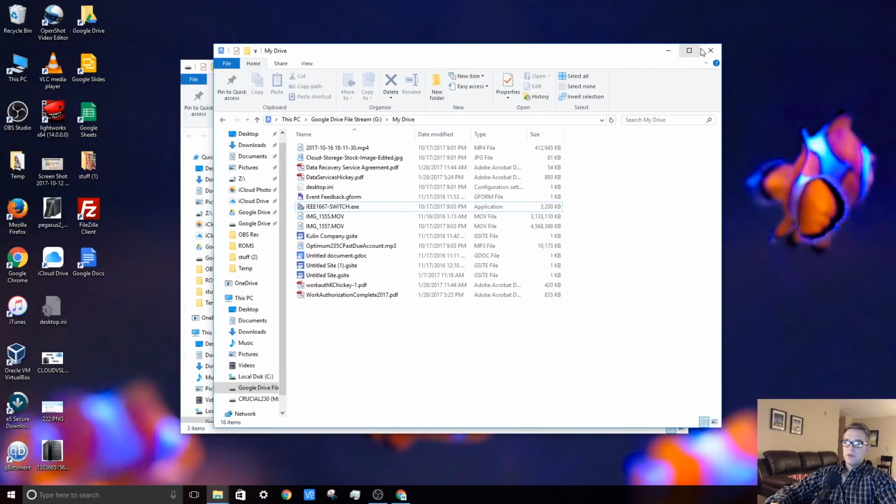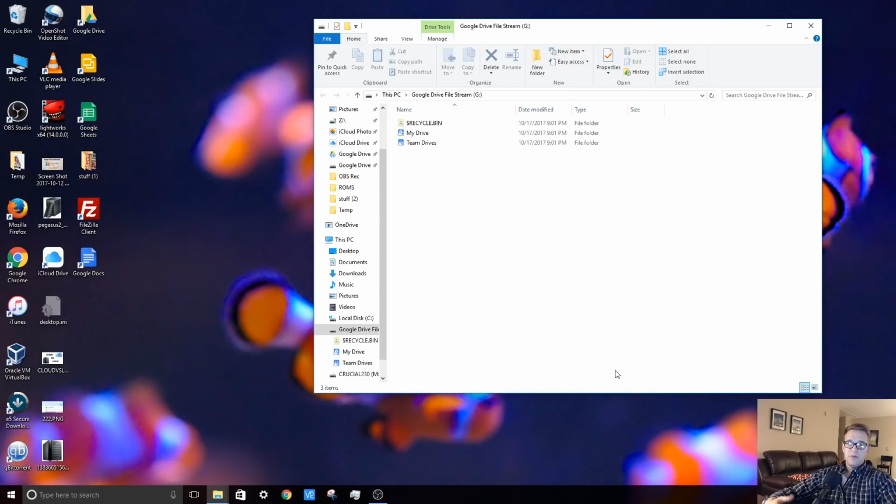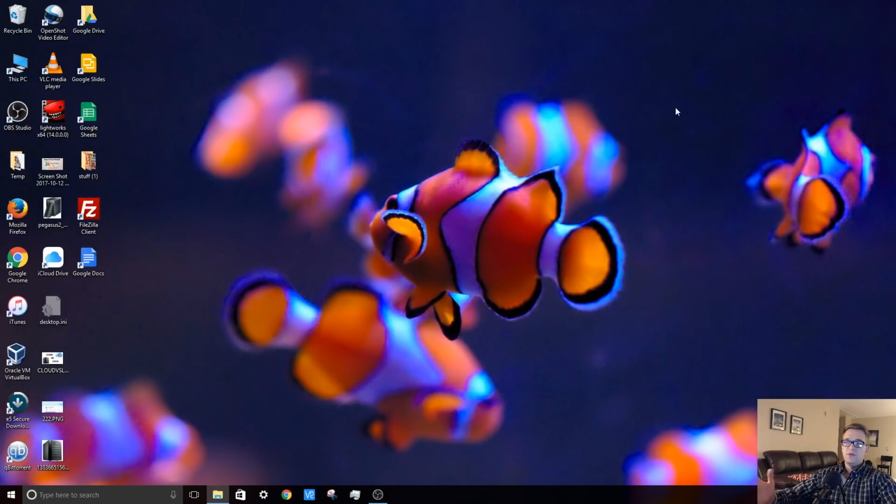Alrighty. So let's just close this out. Both apps are tailored to two different user groups, and both do function very well. Depending on what you need to use it for, you can decide that for yourself. And that's essentially the gist of the Google Drive replacement.